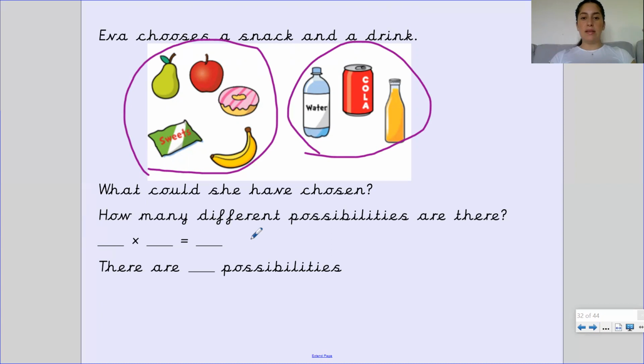Okay, let's see how many snack options she has. 1, 2, 3, 4, 5. She has got 5 snack options and she has got 3 drink options. So this would be your number sentence. Well done if you got this. If you didn't, you can write it down and pause the video and have a go at calculating what 5 times 3 is.